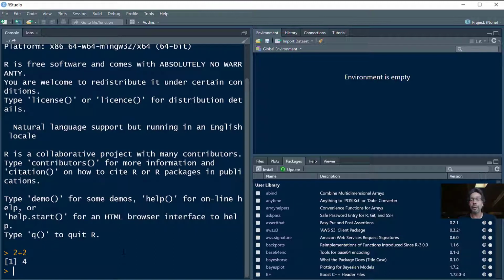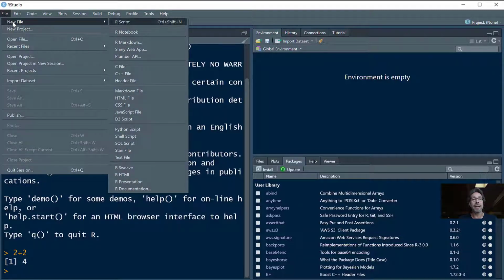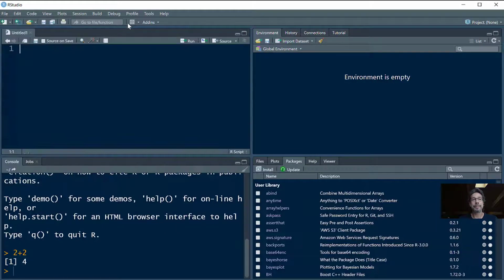Ultimately, though, the window we're going to spend the most time in is not even shown here. And that is the script editor window. So if you do File, New File, RScript, it opens up a window in the upper left. And this is called the script editor. And we can use this like a calculator as well. But notice when I press enter, nothing seems to be happening.